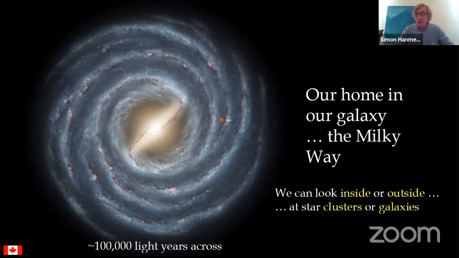And our galaxy is about 100,000 light years across. I say about because there have been some recalculations, some new measurements, and we're thinking that it might actually be even bigger than that. But it's of the order of 100,000 light years across. So when we're looking inside our galaxy, we're not looking at things which are tens of millions of light years away. We're looking at things which are closer.